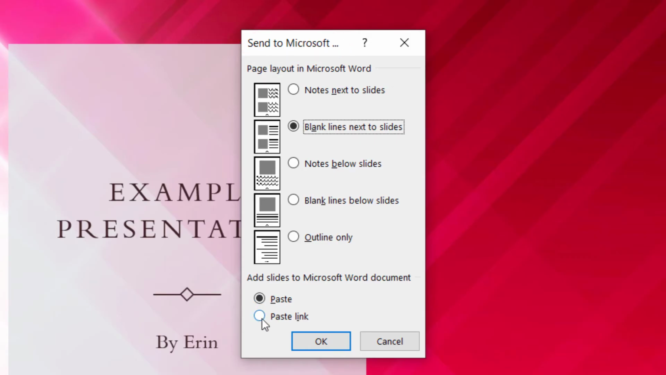Next, select the Paste or Paste Link option. Paste duplicates your slides and notes into a Word document. Paste Link duplicates your slides and notes into a Word document and creates a link between the files. Therefore, if you update your PowerPoint slides, the Word file will update also.